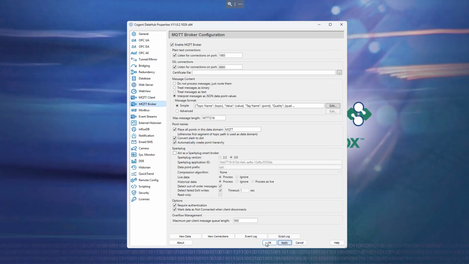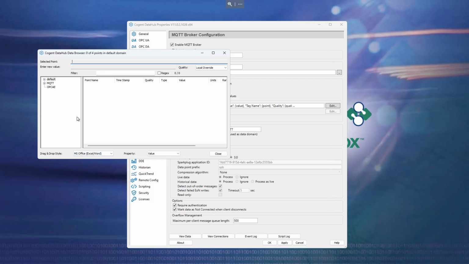Now let's click View Data. This screen allows us to see the live status of all points in Cogent Datahub. I'm going to expand the data domain here of MQTT, and I find a temperature tag here. You can see the structure is broken down from the tag itself. I can also get a value, quality, and timestamp as it changes. In this example, there's a quick Fahrenheit temperature being given that changes every few seconds.